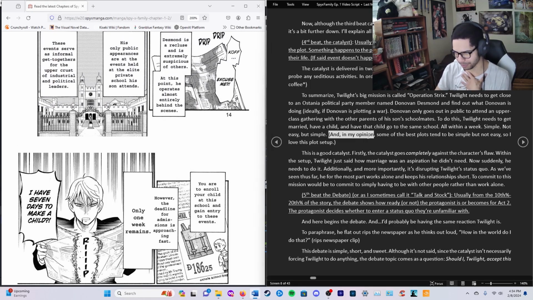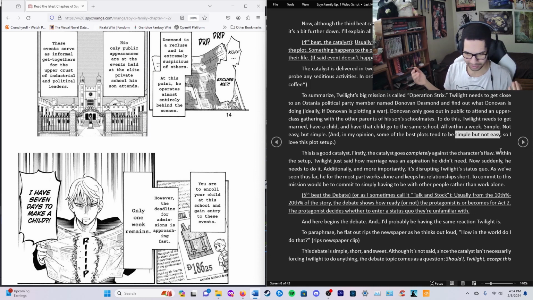And in my opinion, personally speaking, some of the best plots tend to be simple but not easy. So I just love this plot setup. Just refresh your memory of what each of these words mean. Simple is simply 1 plus 2 equals 3. That's simple. Or another example that's simple but not easy is to jump off a skyscraper and survive. Simple. It's not easy to do that, but you could just simply describe what's going on in one sentence.